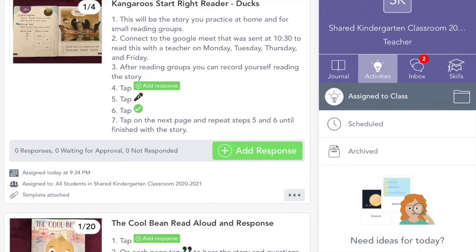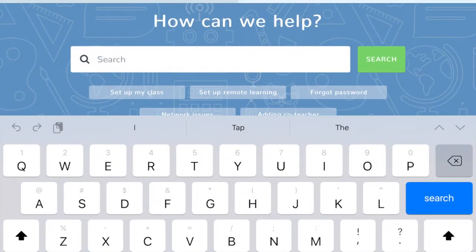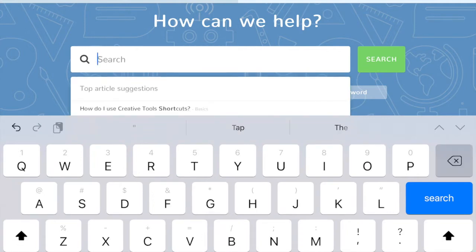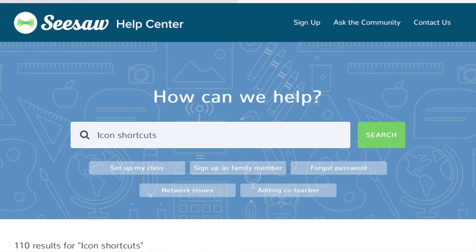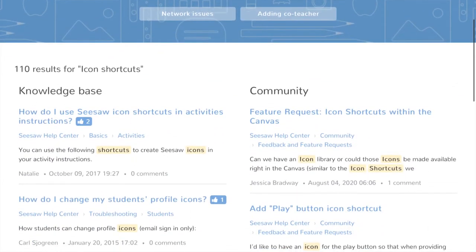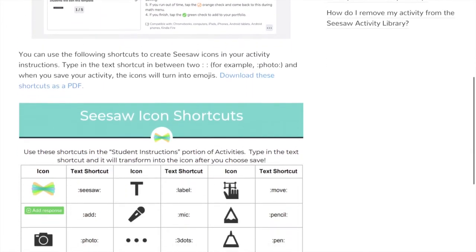So I'm going to exit out of here for right now, and I want to get back to the main screen. Over here where I have all my classes, down on the bottom, it says help, and this is where I would say it would be a good idea to type into their search for help, shortcut. I know, I should call it icon shortcuts. And it will pull it up right away. Right here it says, how do I use Seesaw icon shortcuts and activity instructions? So I would tap on that, and this is explaining it, but really it's pretty simple.